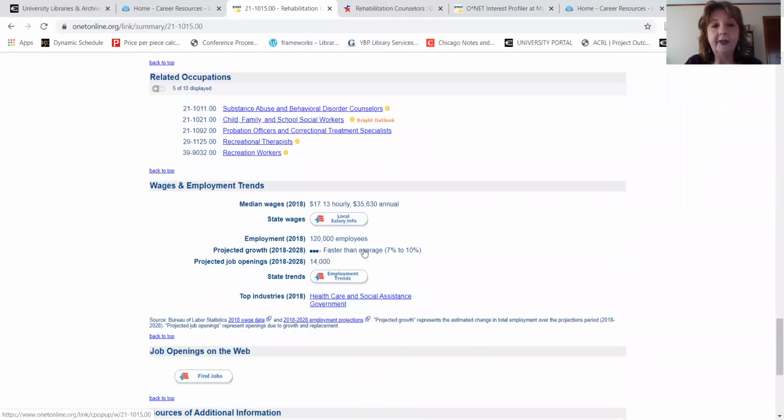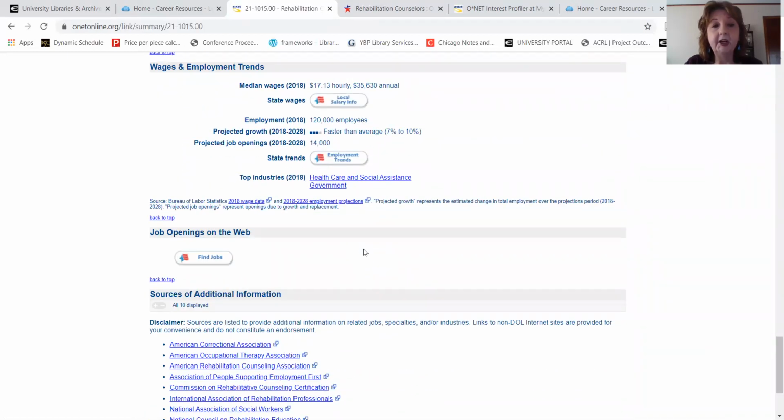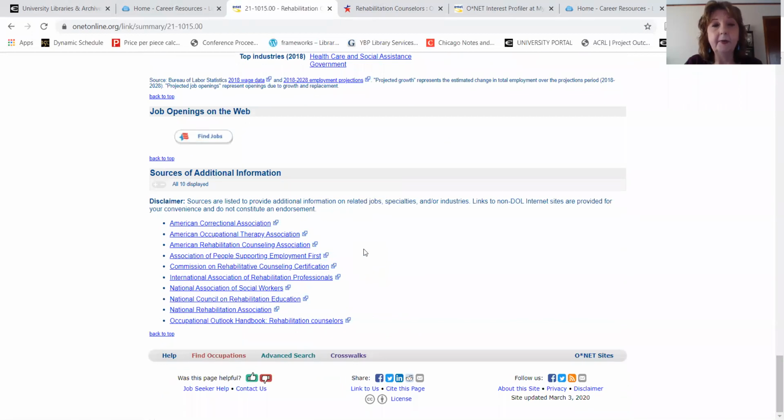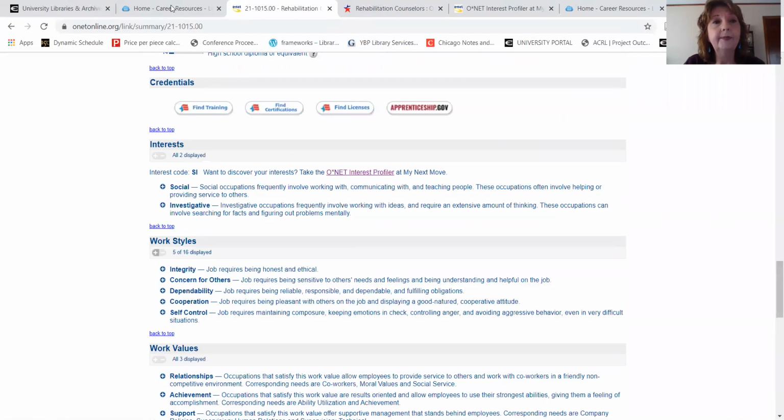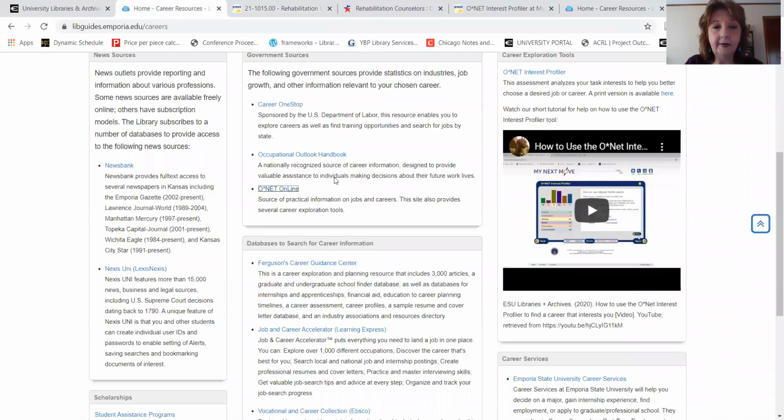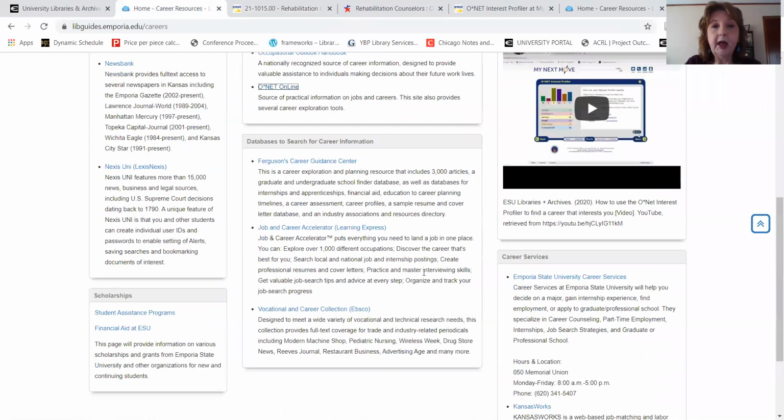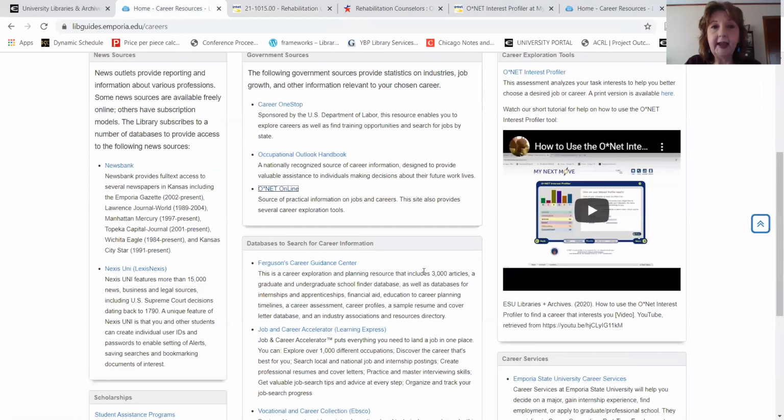And again, you can see that there's a lot of different information here, plus sources of additional information. Often what will happen with O*NET Online is that they'll give you links to different websites for different associations or organizations that might be related to your profession. Those would be good to look at as well for more specific information about your occupation, if they exist. We'll go back to the guide. And again, there are a lot of different ones that you can take a look at as well.